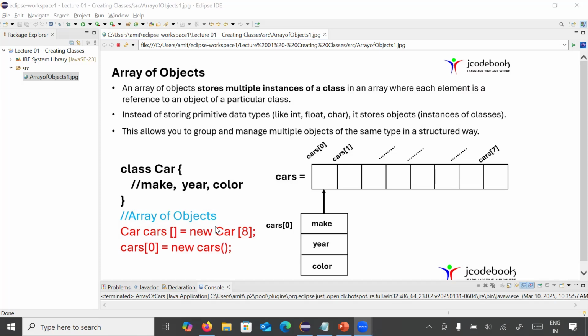In today's session, we will learn how to create an array of objects in Java programming language. So what is an array? Array is a collection of similar type of data items where all data items are stored in a contiguous memory location. Similar to the primitive types, where we create an array of integers, float and characters, in the similar way, you can create an array of reference type or an array of objects.